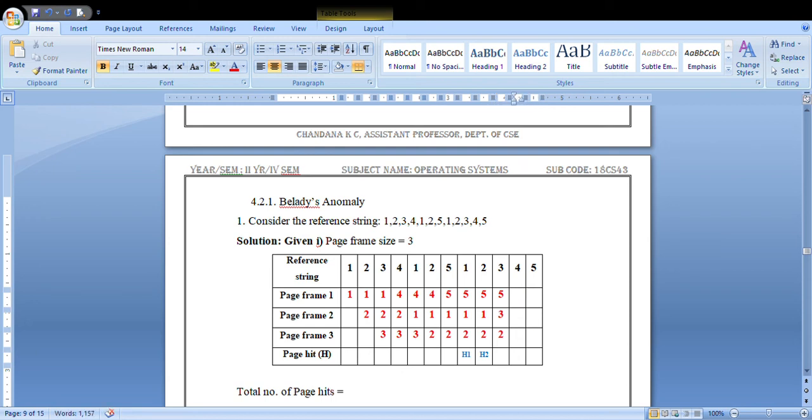Next is 4. 4 is a newly arrived page. You need to replace the oldest, which is 2, so replace 2 by 4. Next is 5. 5 is already present in the sequence. Don't replace anything, don't change any of the values, keep it as it is, but mark it as a page hit at the end.